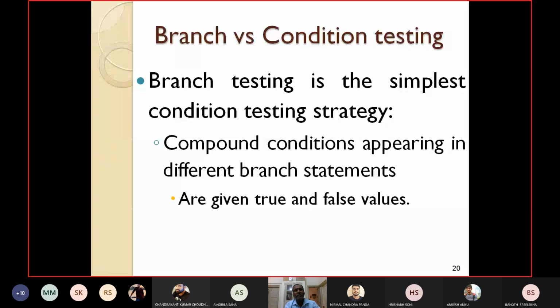The compound conditions appearing in the different branch statements are given true and false values. So in this testing, the compound conditions which are appearing in the different branch statements are given true and false values. One time true, next time you have to give false value to the compound conditions.